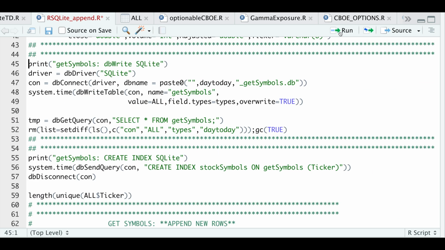So I'll go ahead and establish a connection with SQLite. I'll pass in my connection to write the table, and the name of the table is called getSymbols. So if we run that, it shouldn't take too long because it's only two symbols. If you want to read your entire database back in, this would be the line to do that. I don't recommend you doing so if you have a lot of symbols in there, but since I only have two, I'll go ahead and run it.